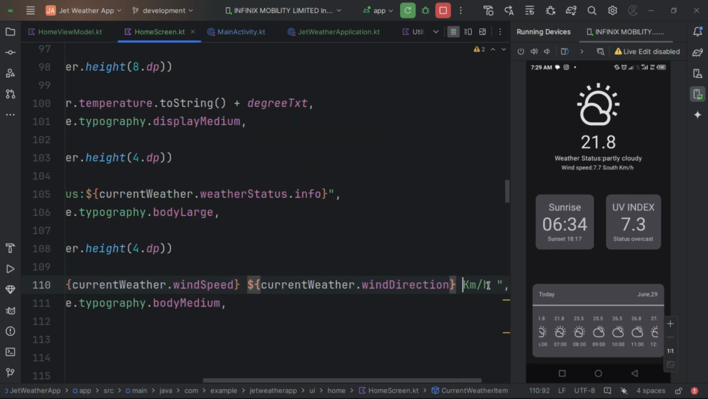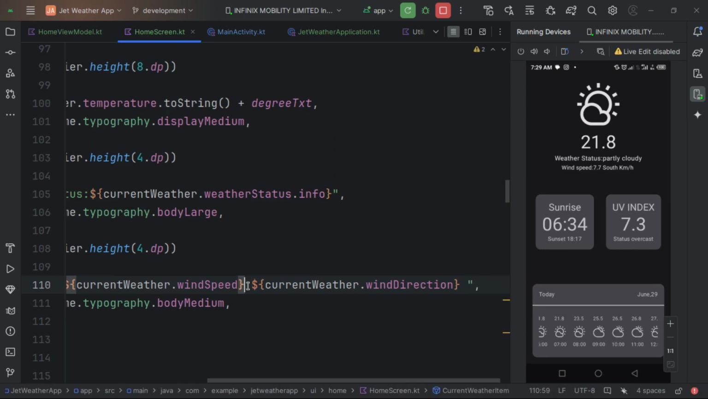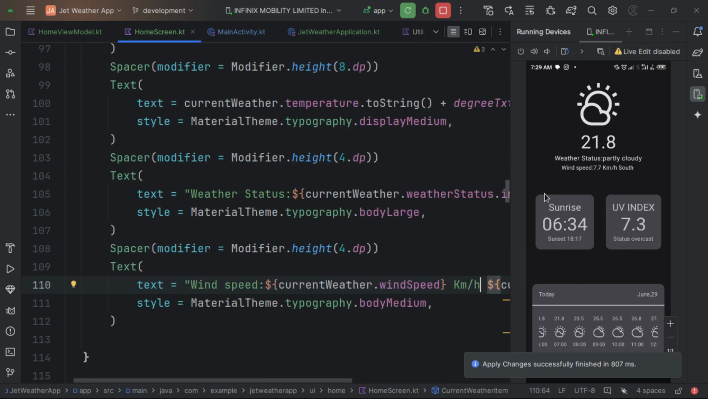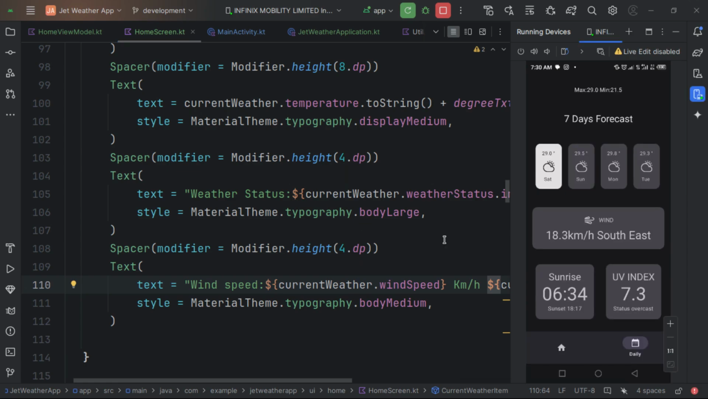And I think also this kilometer per hour will come before this. And actually we have the wind speed with the unit. Then we have here the wind direction directly. So we can just rerun again. Okay, so here it's perfectly 7.7 kilometer per hour heading 1000. So now everything is set up for our home screen. So I want to recreate this 7-day forecast here. So let's do this next.